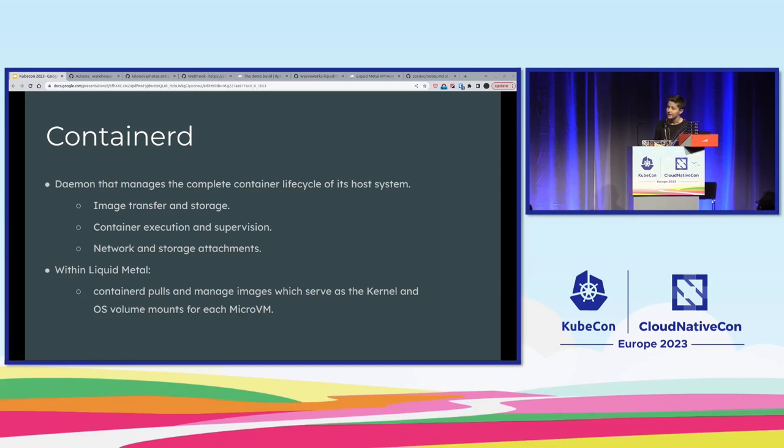So the last component I want to mention is Containerd. You all know what this is. You've seen it in Kubernetes and Docker running containers and stuff. In our case, in Liquid Metal's case, we use it to pull down images. So when you start your MicroVM, you say, I want this kernel, I want these kernel modules, I want this operating system. Containerd goes and fetches those and prepares them for mounting into the MicroVM.